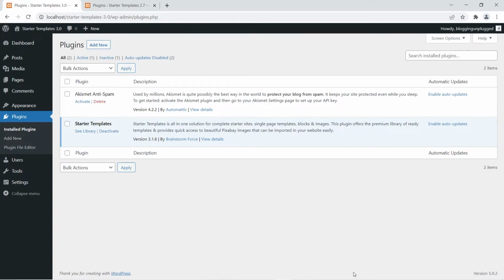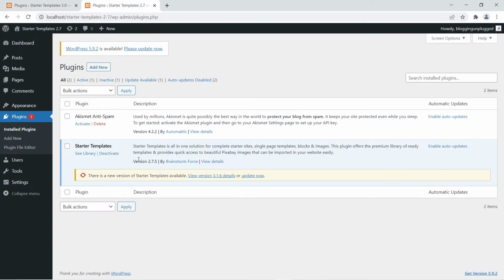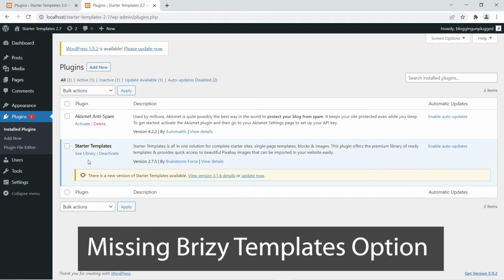Okay, so for this you can see I have two tabs opened in the browser. The first one is Starter Templates 3.0 that is running the latest version of the plugin, which is 3.1.6, and the second tab, which is this one, has the version 2.7.5, which was the version prior to this update. Now to see this change, let's go to the Starter Templates library in both the tabs and explore where the Brizy Templates option is missing.